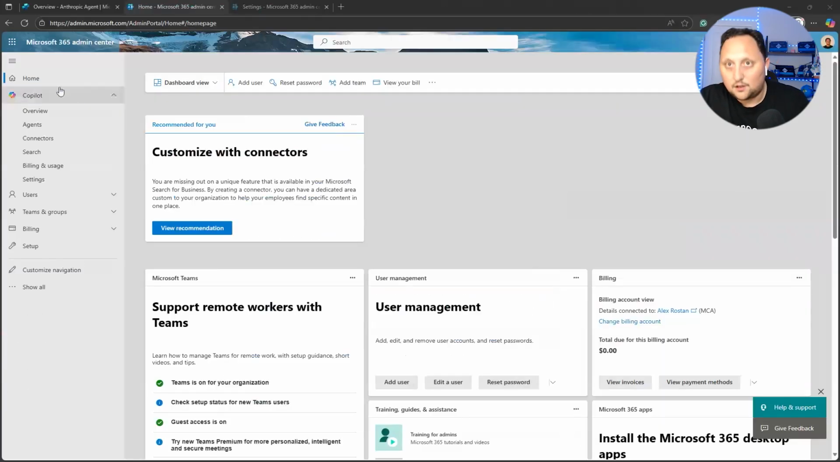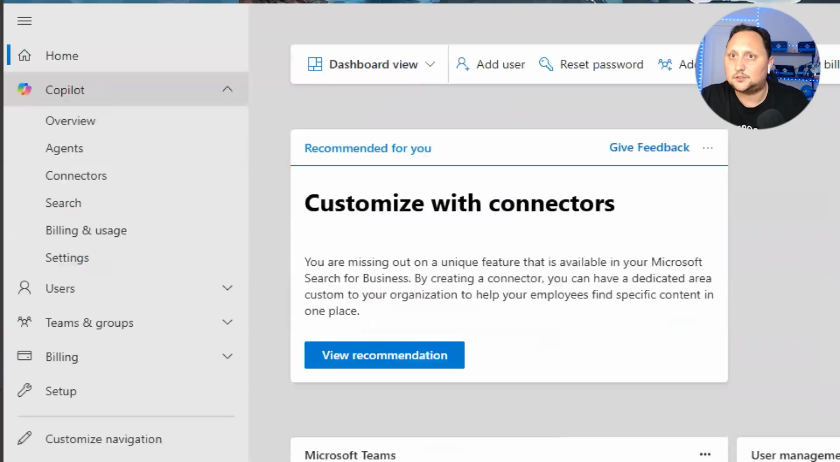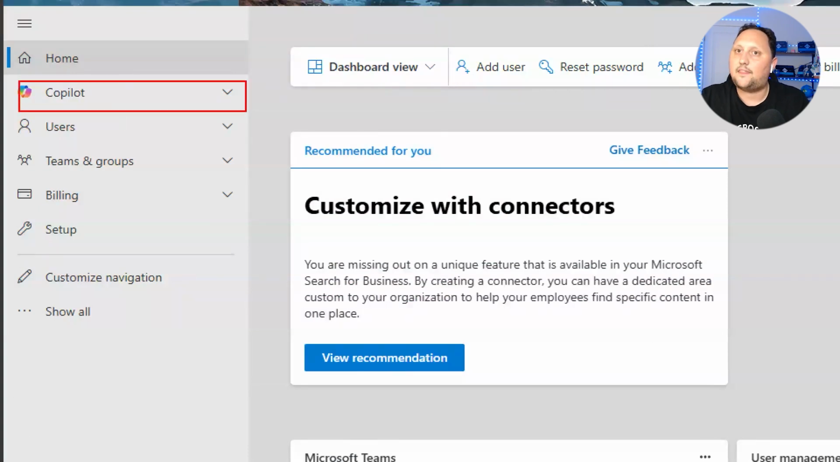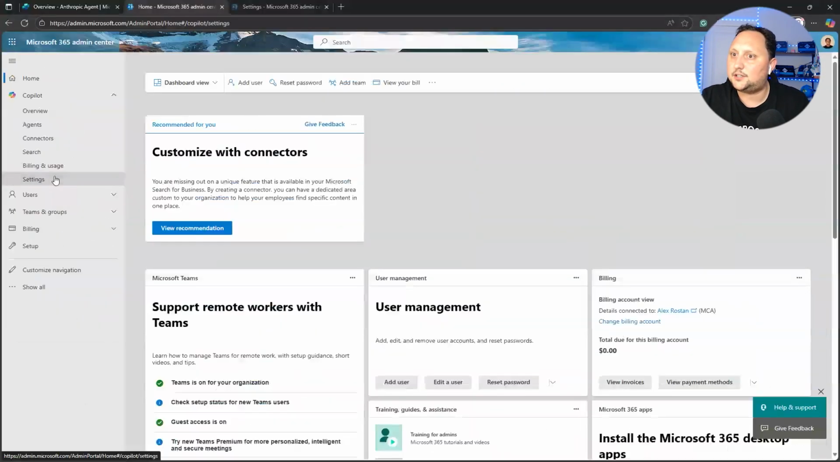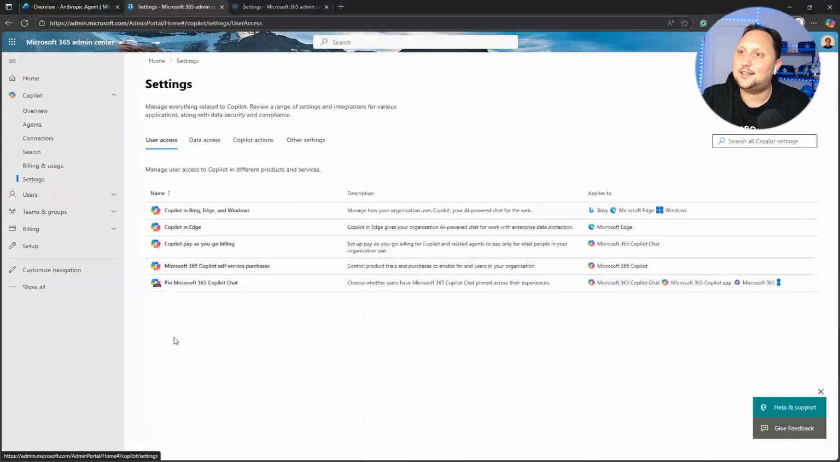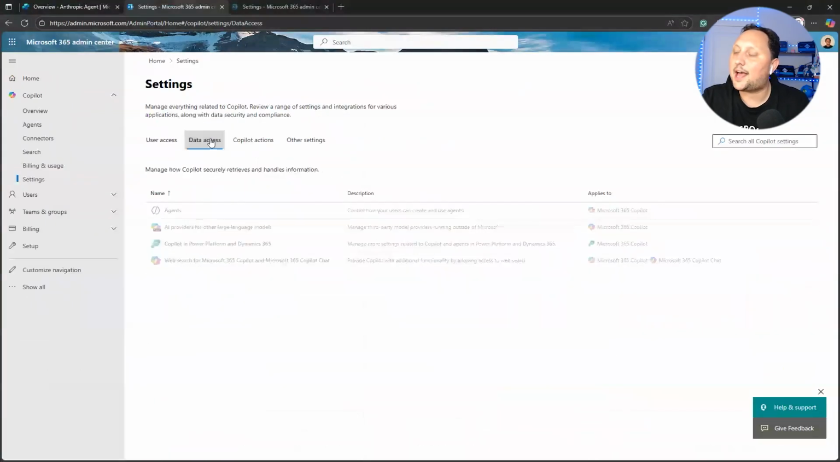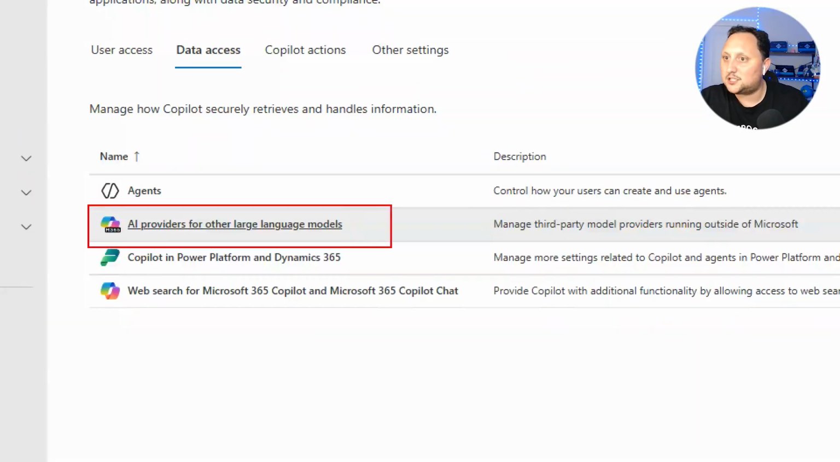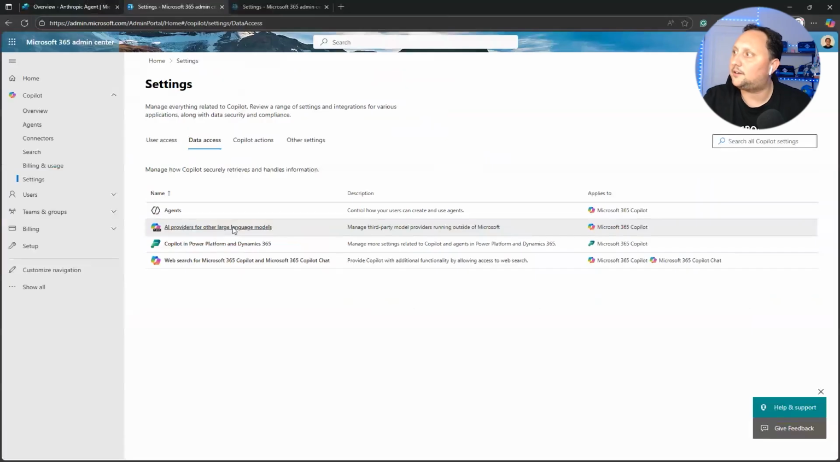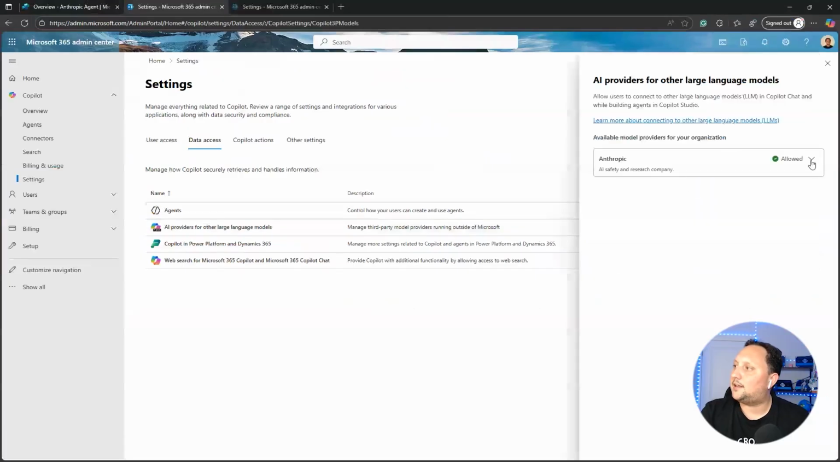admin.microsoft.com. Then you need to click on Copilot here. Then settings. And once you are on settings, you need to select data access here. And on data access, select AI provider for other large language models. Once you click here, the admin is going to need to activate Anthropic.